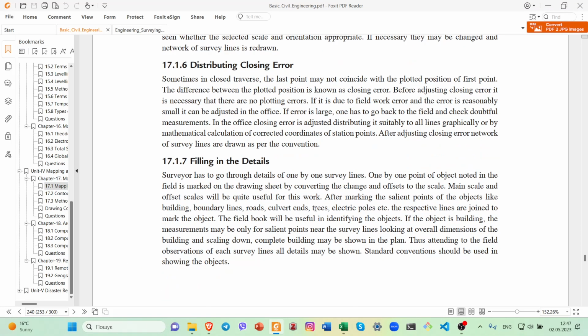Filling in the details. The surveyor has to go through details of survey lines one by one. Each point of an object noted in the field is marked on the drawing sheet by converting the chainages and offsets to the scale. Main scale and offset scales will be quite useful for this work.